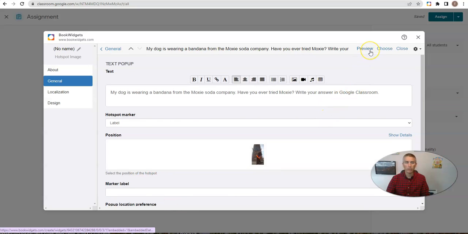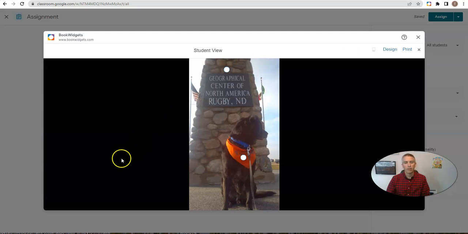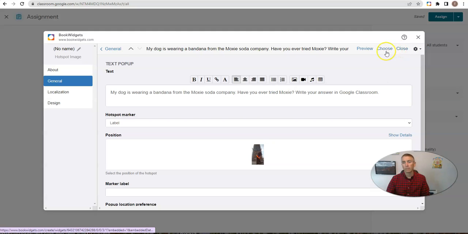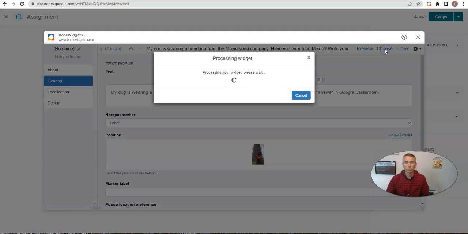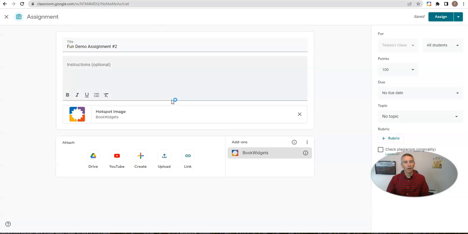So let's preview this and see how it looks to a student. And there it is. So a student's going to be able to see those little hotspots. Click on those hotspots and I'm happy with those. So let's go ahead and close out of that. And I'm going to now choose that and it's going to process my widget. And now it's right here in BookWidgets.